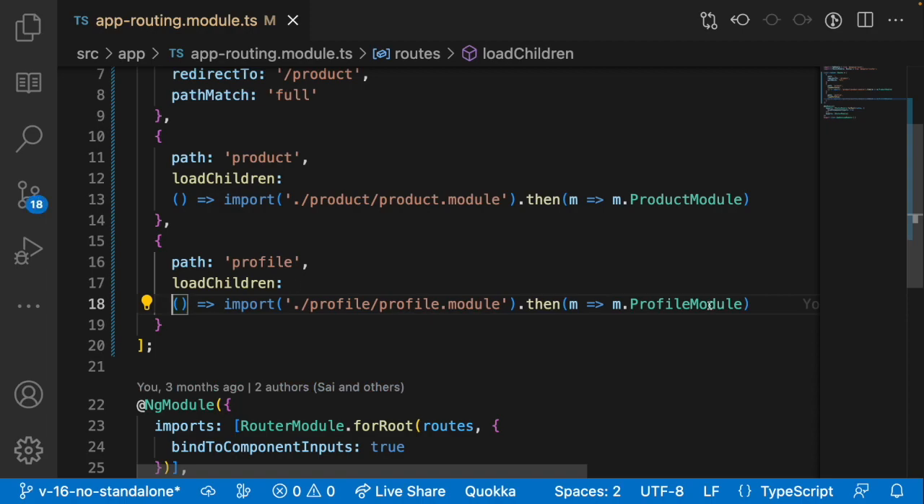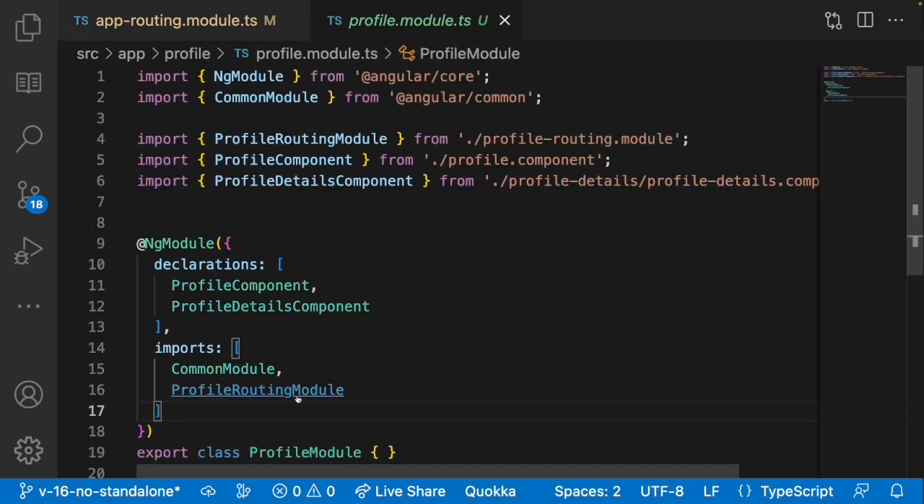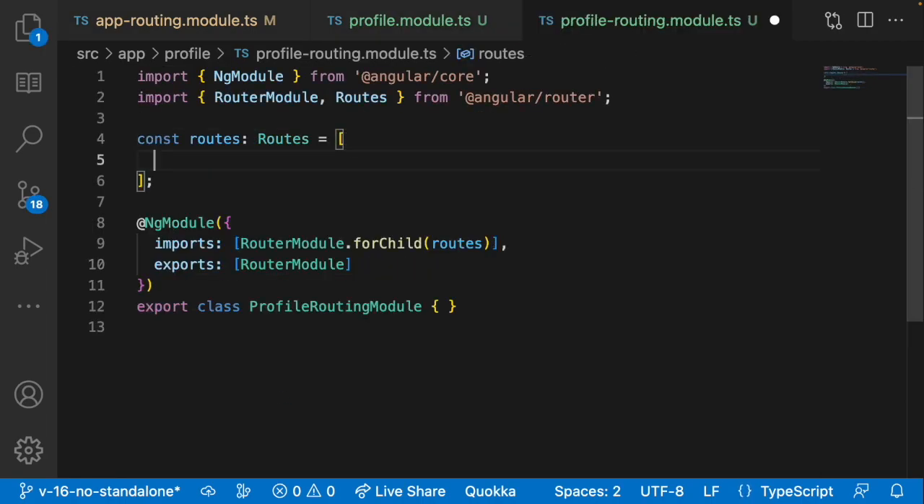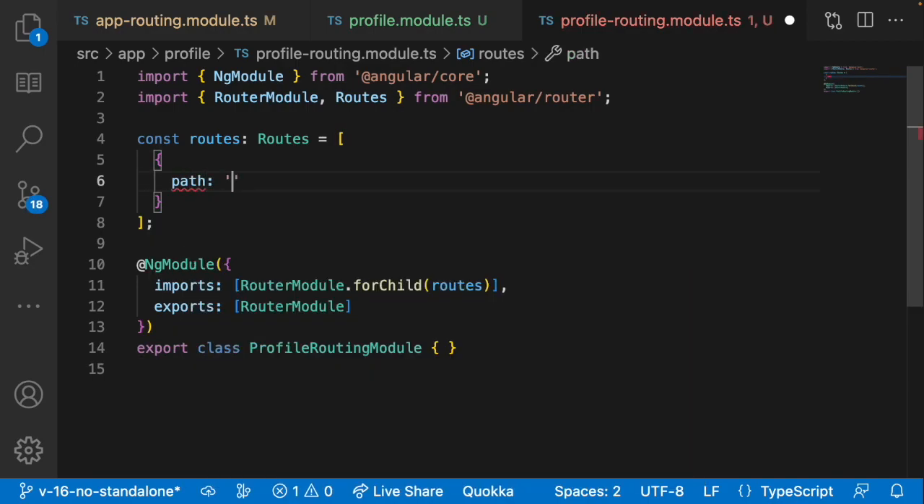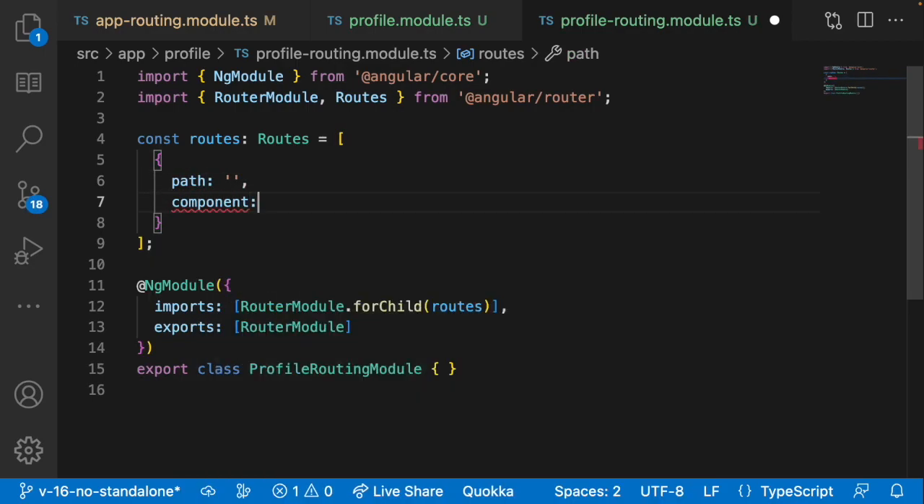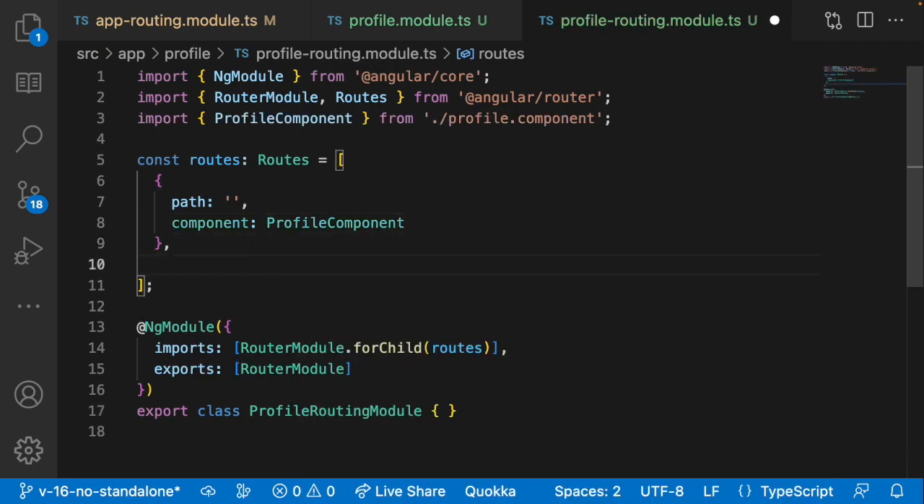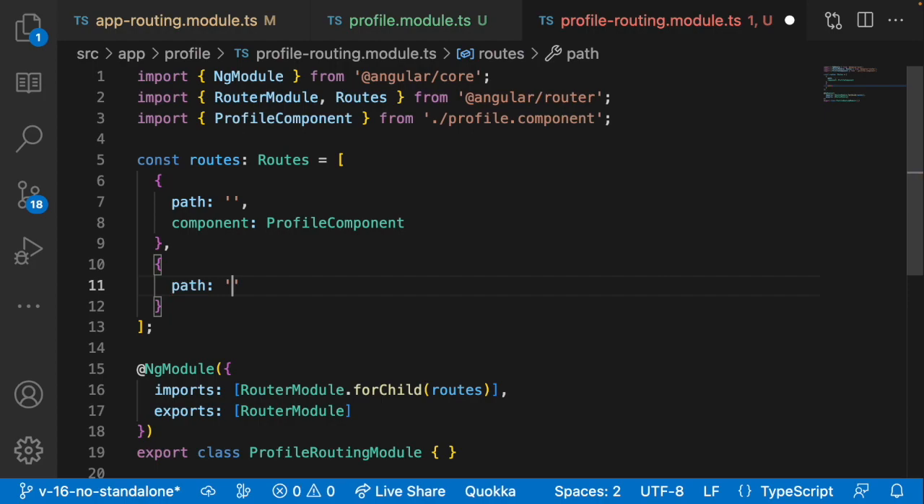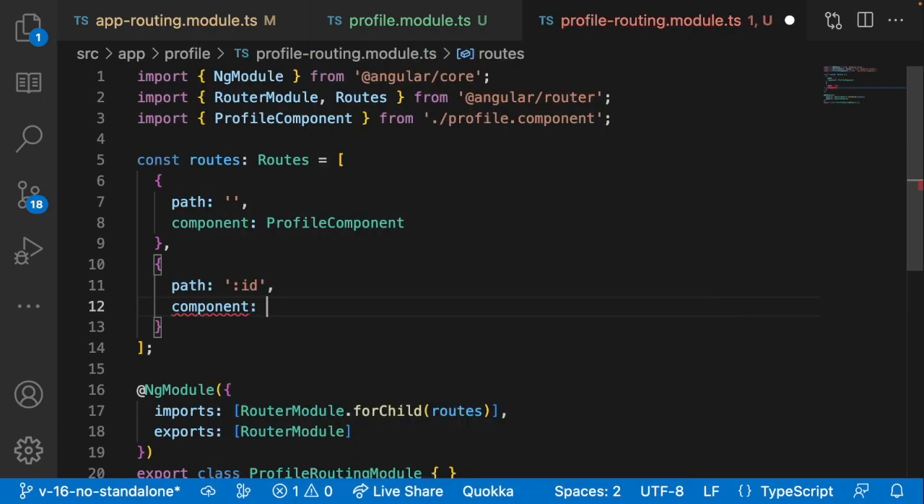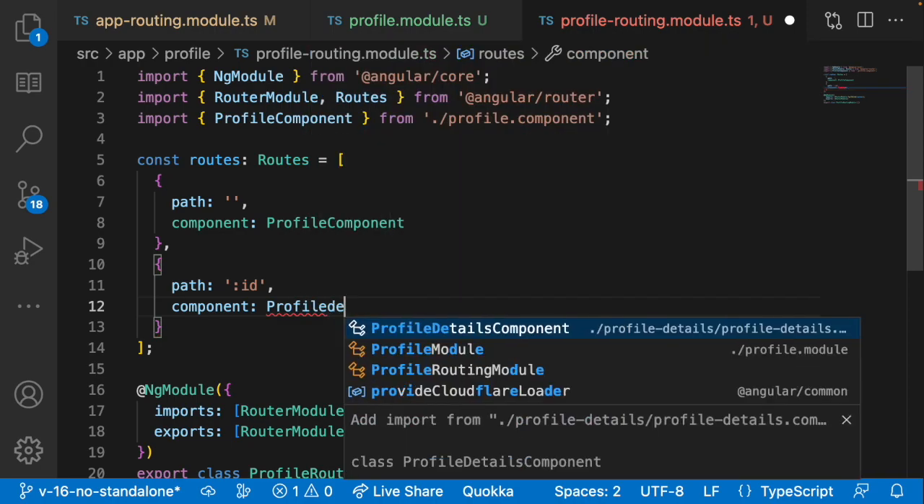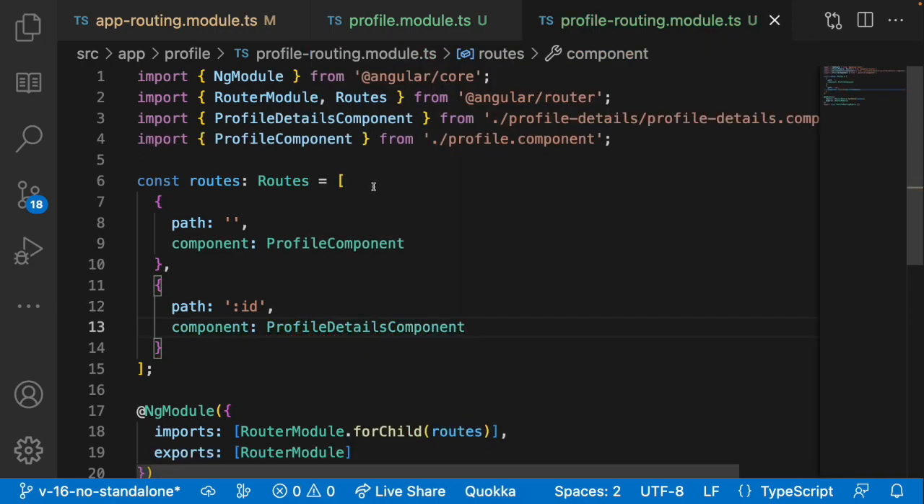Now let me go into profile module and make our routings. So let me go into the routing file, and here let me use a path where the path is empty, and whenever it is empty the component should be profile component. And let me go into the path, one more path, and here let me use colon id, and component is profile details component.